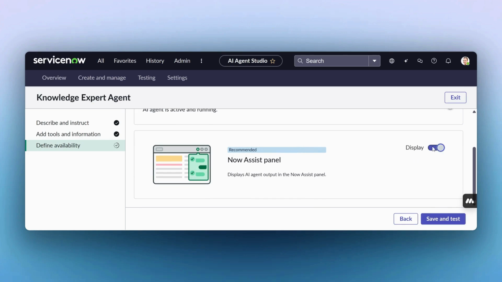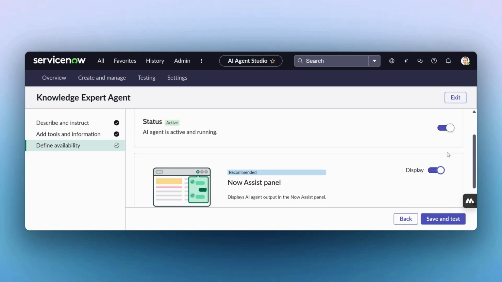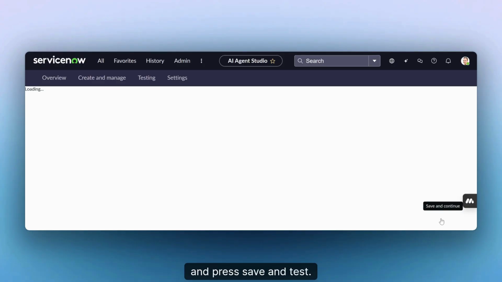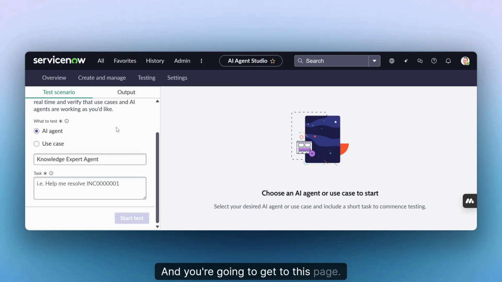And you're going to click here, display, and press save and test. And you're going to get to this page. Now, we've made our AI agent, we've made our use case. Now we need to connect them, because remember, the use case needs to use the AI agent to get it done.